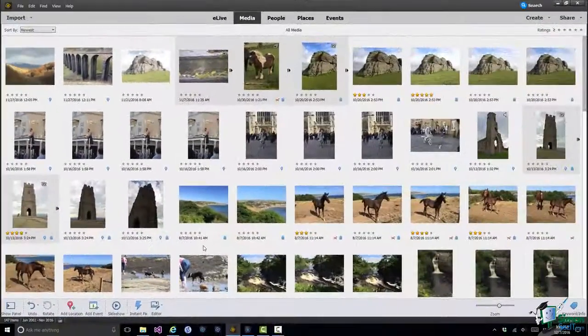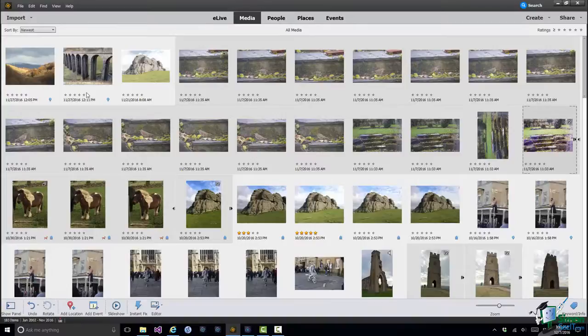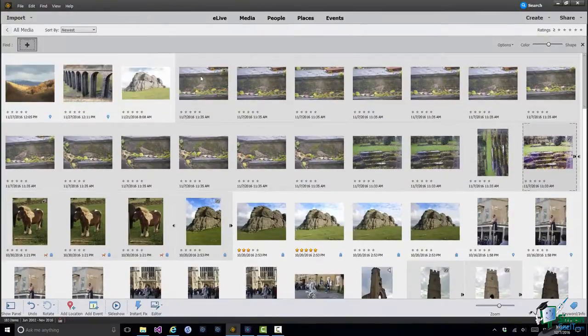Let's start with the first of these, and before I search, what I'm going to do is expand all stacks, so that where a similarity extends to more than one image within a stack, we see all of the individual images. If I go to the View menu, one of the options is Expand All Stacks. Note also that I've only got the image type of photos in view at the moment. So to do a visual search, I go to the Find menu, by Visual Searches, Visually Similar Photos and Videos.